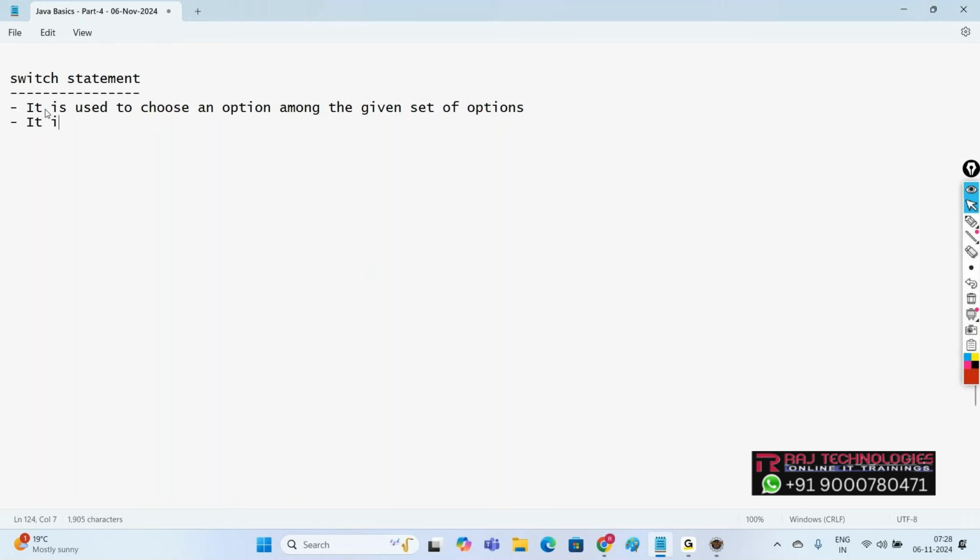It is mainly used for menu driven applications. It is mainly used for what type of applications? Menu driven applications. The syntax is we use a keyword switch and we go with an expression.